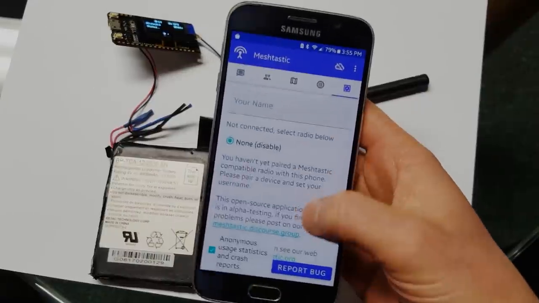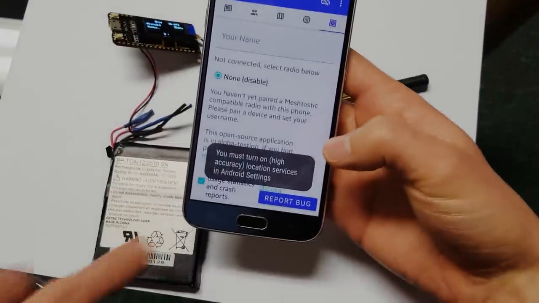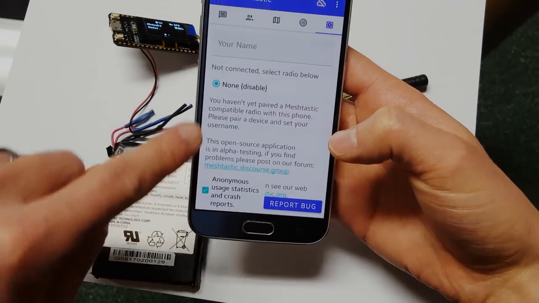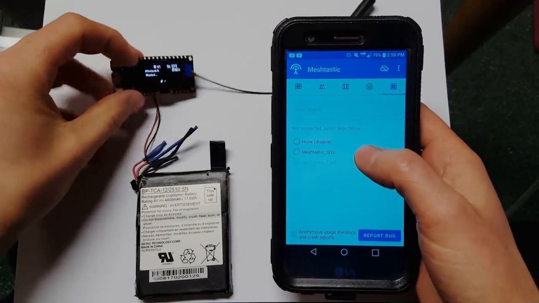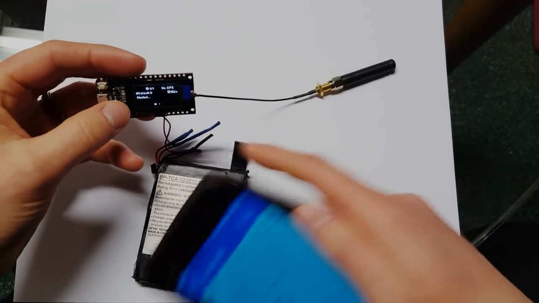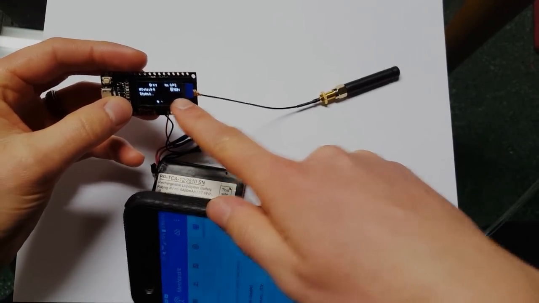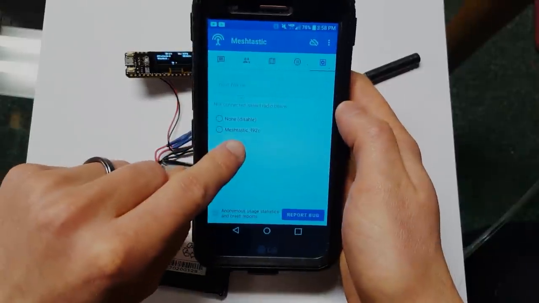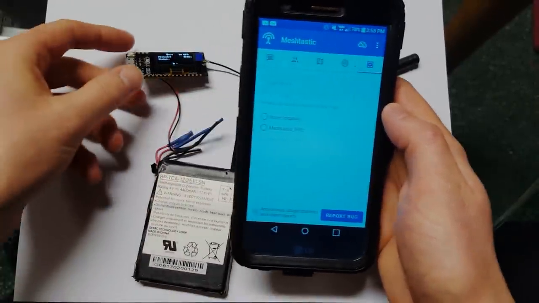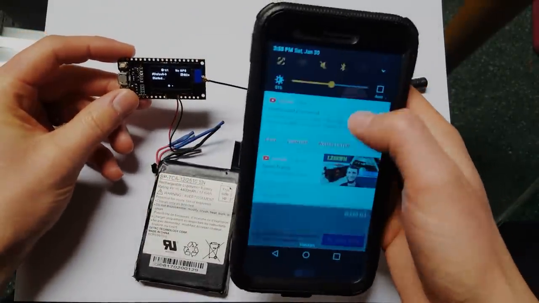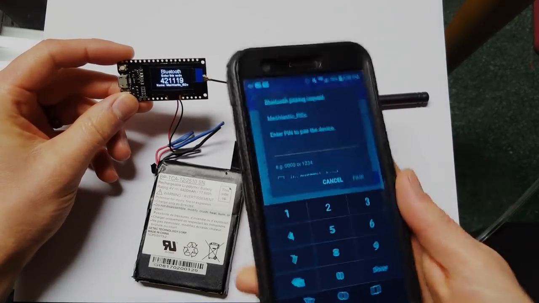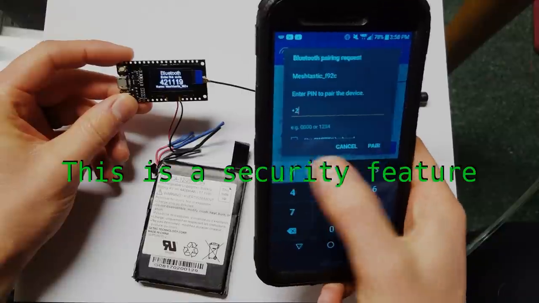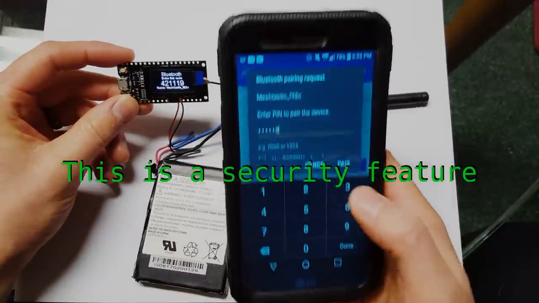All right, so this is giving me a notification that you have to turn on high accuracy location. So let's do that now. All right, I had to switch phones real quick here, but you can see this says F92C and this says F92C. So we're going to click on that. It gives you a code on the device, so I'm going to enter that code on my phone and hit pair.